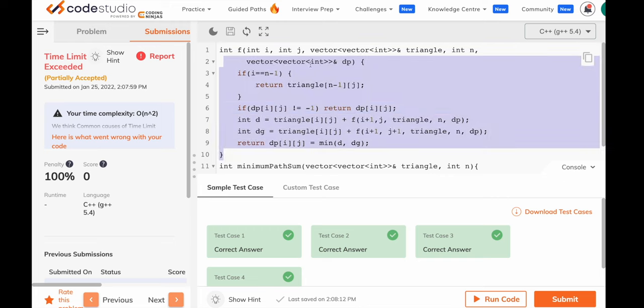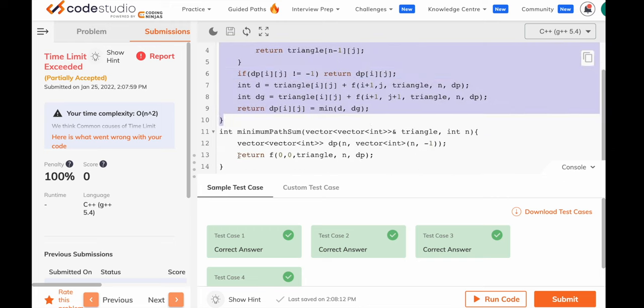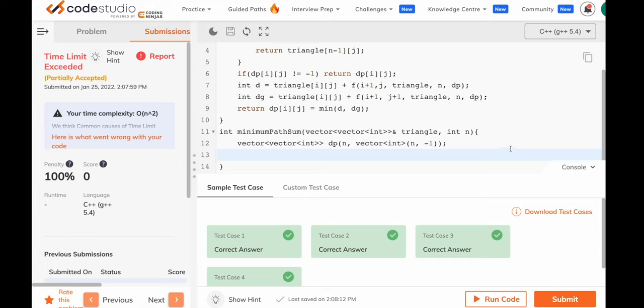That is when you just need to convert that into a tabulation format. So over here, what I can do is, you can just put in an n of 0. And I know there is a last row that has to be filled. So kindly fill up the last row. That's very simple. DP of the last row and the column will be nothing but the triangle of the last row and the column. That's how you can easily fill that up.